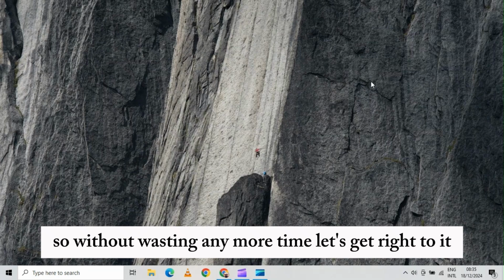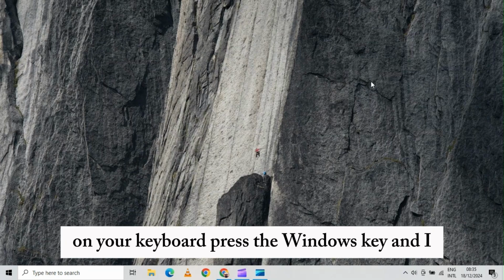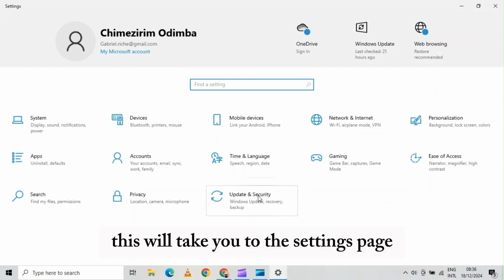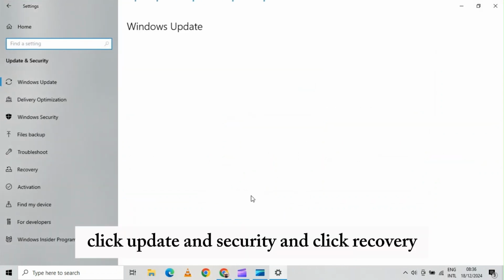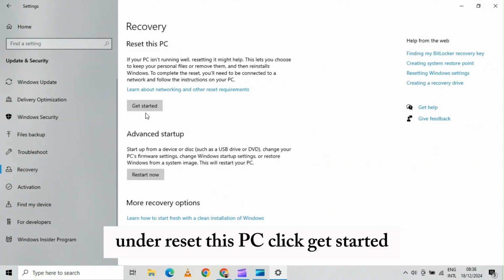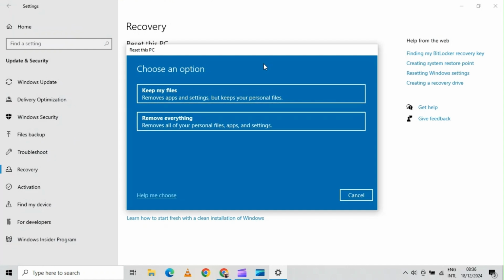So without wasting any more time, let's get right to it. On your keyboard, press the Windows key and I. This will take you to the settings page. Click Update and Security and click Recovery. Under Reset this PC, click Get Started.